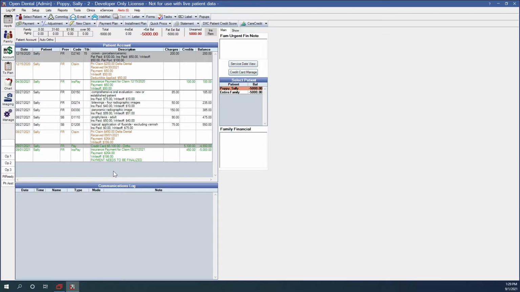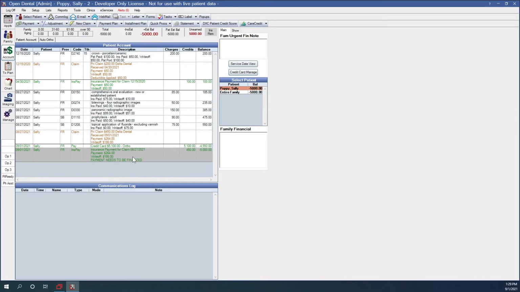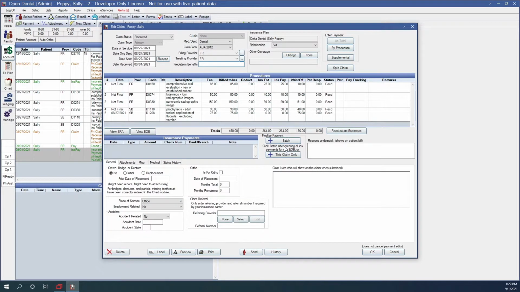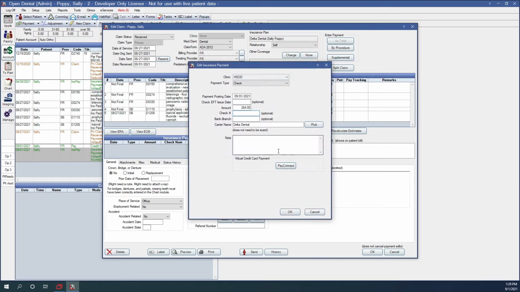A new feature is now the ability to use Edge Express integration for insurance payments and recurring charges. The window that you would use Edge Express now for virtual payments from the insurance company, when you're going to finalize an insurance payment in the batch or this claim only buttons, you'll now have the ability to use Edge Express as one of the options. Edge Express may be something you are already signed up to use to take your patient's payments through the portal.